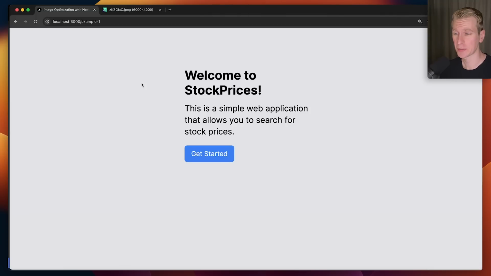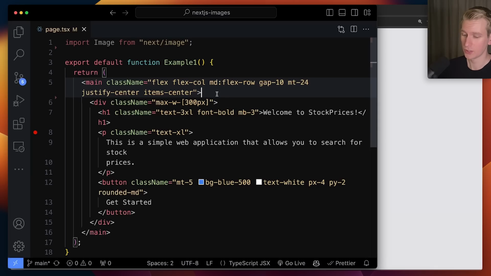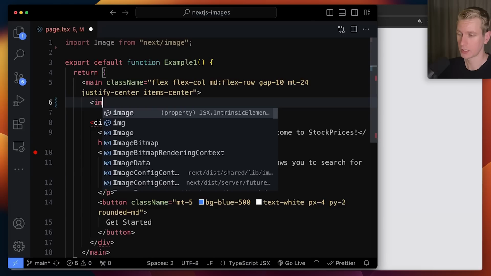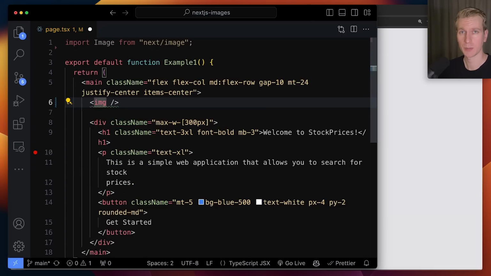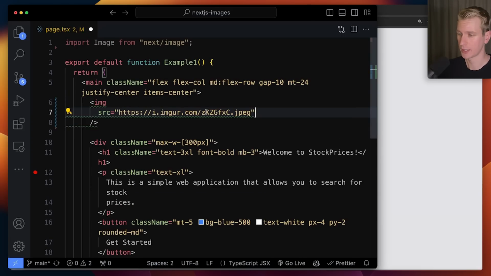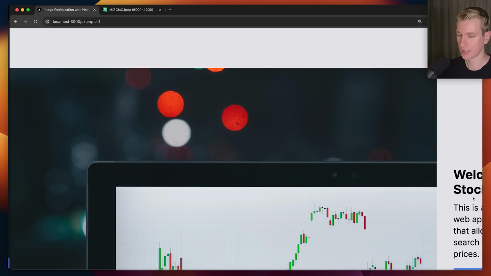Example 1, let's say we have some kind of a hero section on a landing page. We have some text, a button, and let's say we want to have an image next to here, very standard layout. So here I have my image. It's a huge image. Now, traditionally in HTML and also in JSX, of course, we have the native image tag. So I can just use its URL. You can see it's a huge image, so it takes up a lot of space.